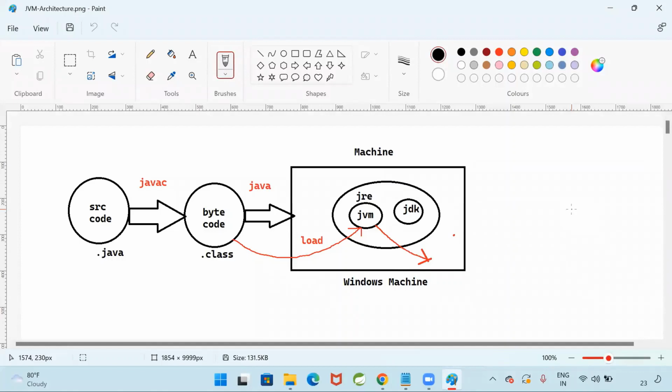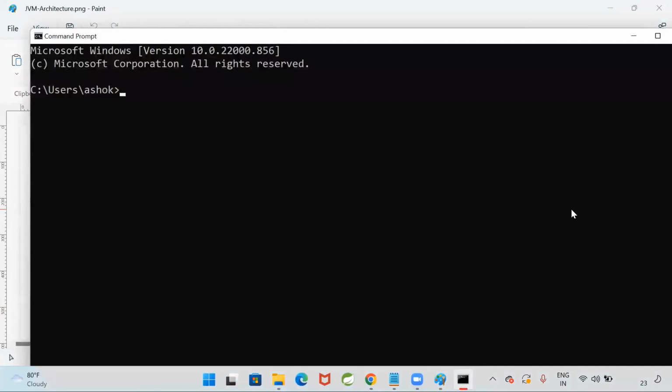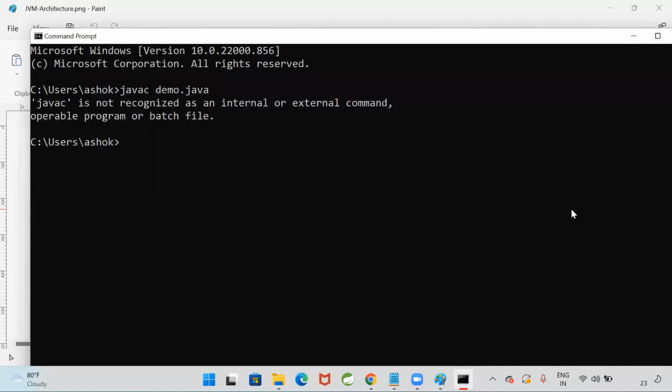How to open the command prompt? Type cmd. We will get a command prompt. Now tell me, what is the command to compile the program? javac space file name. What is my file name? Demo.java. Enter. Read the error. What is the error? javac is not recognized as an internal or external command.